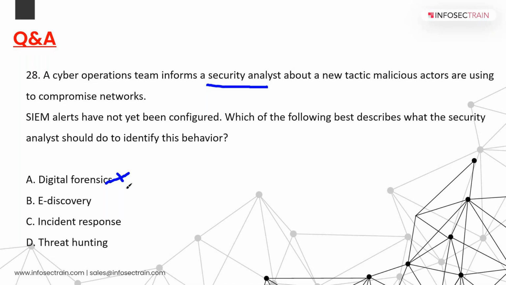Exactly. See, if you read the question once again, it says the cyber operation team informs the security analyst about a new tactic malicious actors are using to compromise the network. The same alert has not been set up. So there is a general idea that the attackers are using some new techniques to hack into the system, but your system alerts are not configured for this kind of situation. So what is the thing in this situation?